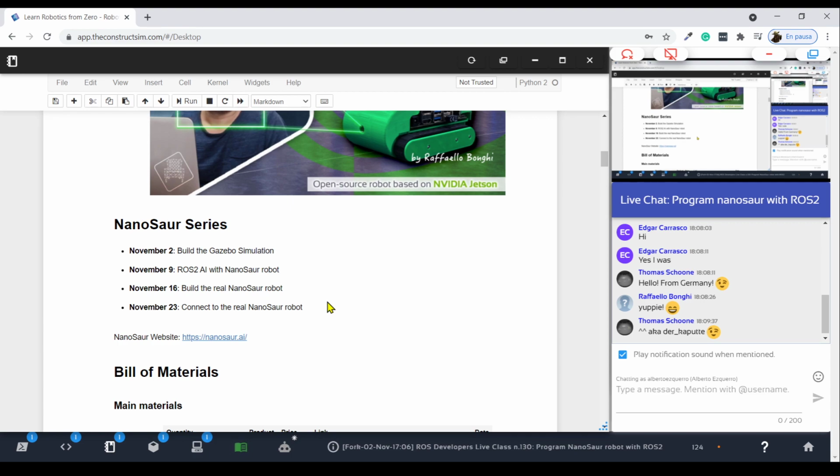And we are going to show you this process of how you can connect from anywhere in the world. You can create even your own laboratory to connect here from ROS-DS to the real NanoSaur robot. So the idea is this one, okay?